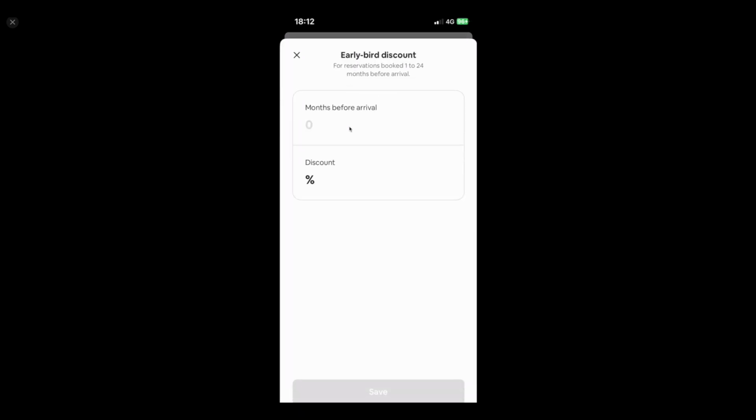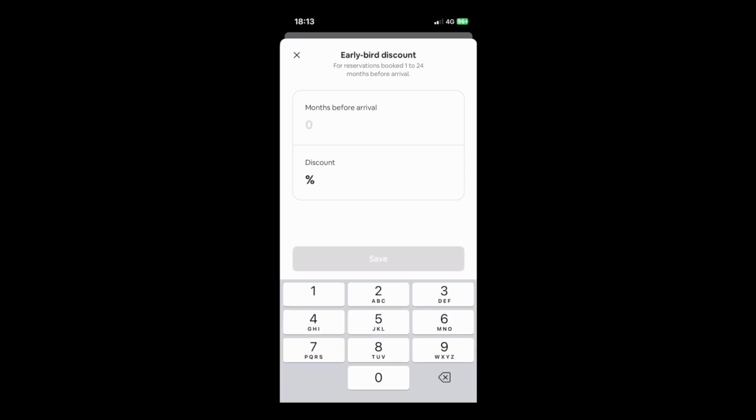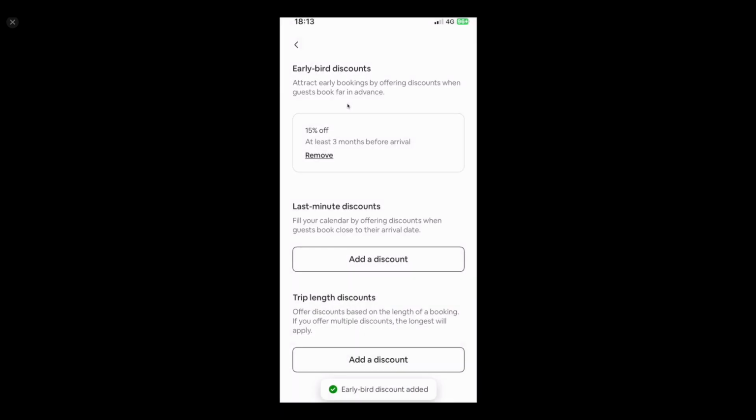Let's say we want to set it 3 months before arrival this time and a 15% discount, okay? Save. That means that if guests book at least 3 months before arrival, they will see the 15% off discount. If they book with a shorter advance notice, they will not see this option.